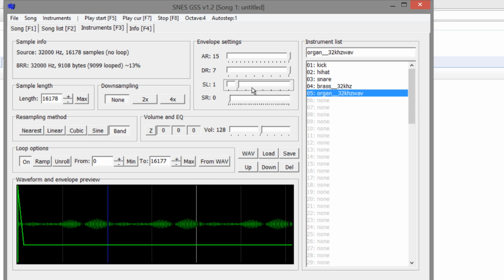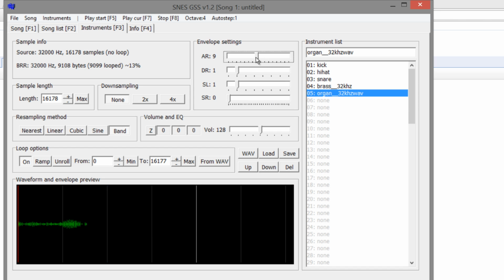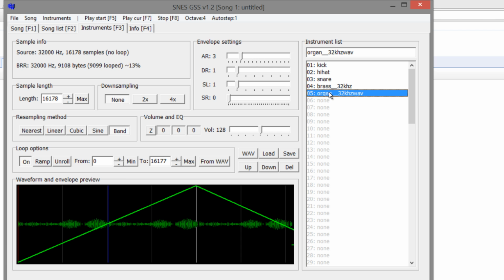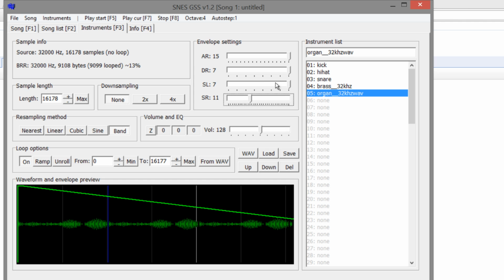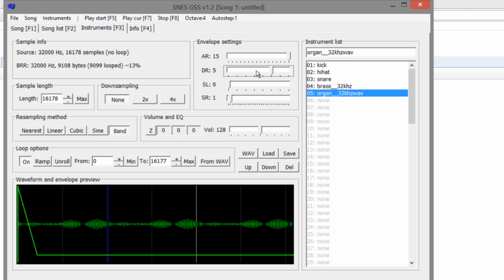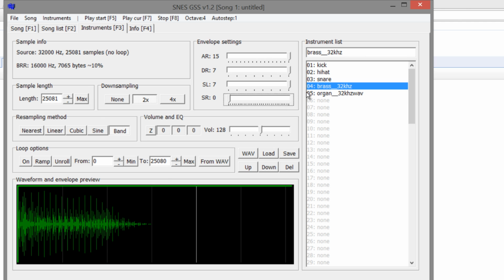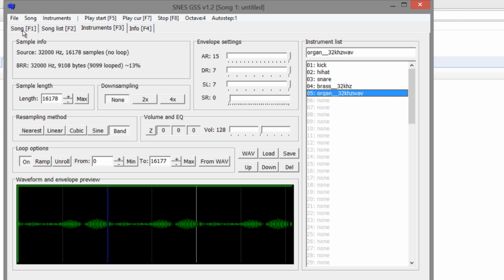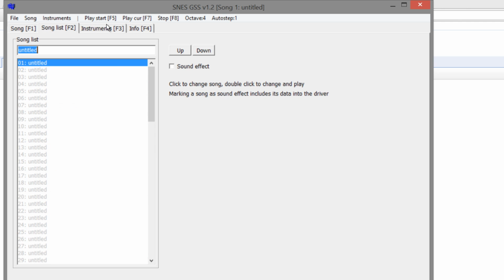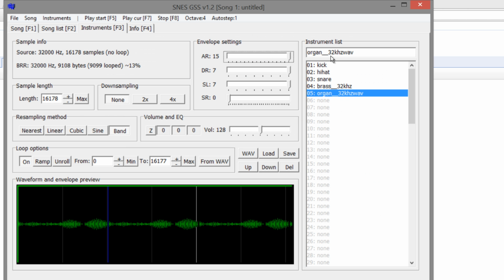Actually, that's a bad example. Let me do it with this. Yeah, so you can hear that's changing the note values. I'm just going to reset all these. Okay, so we've got our instruments, we've got all our instruments here.